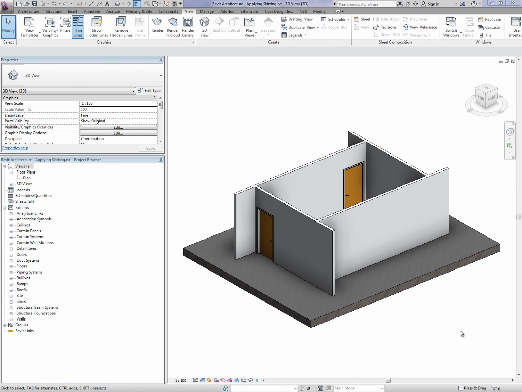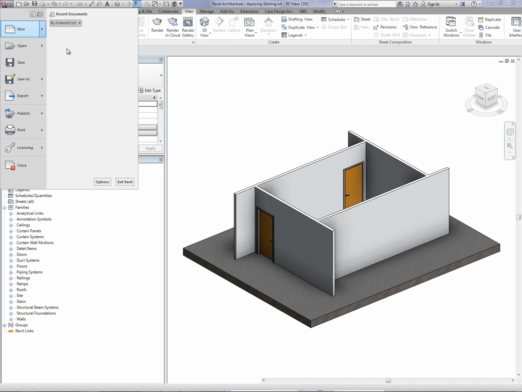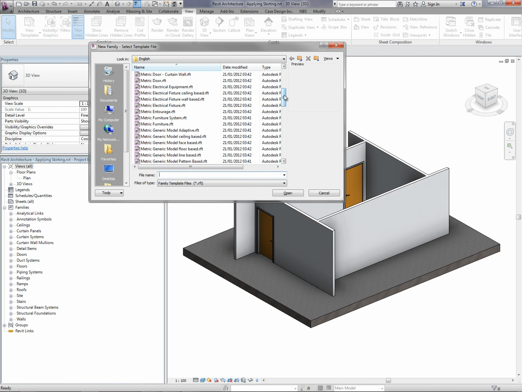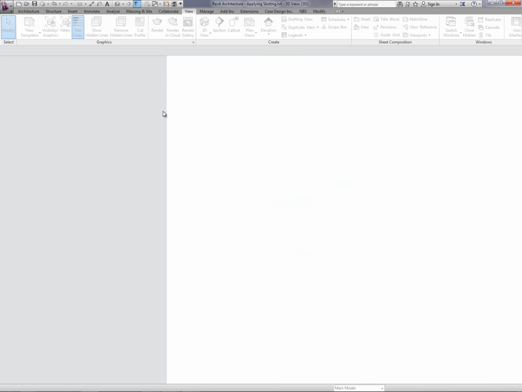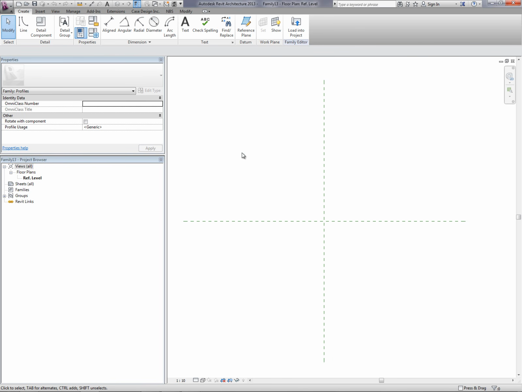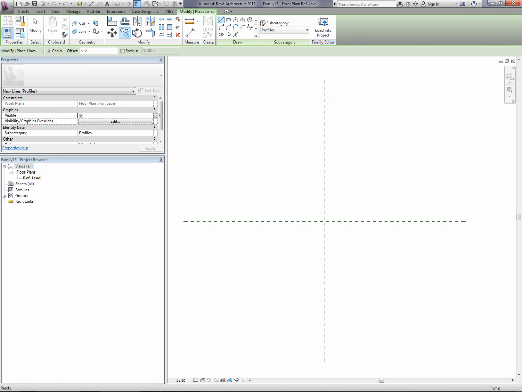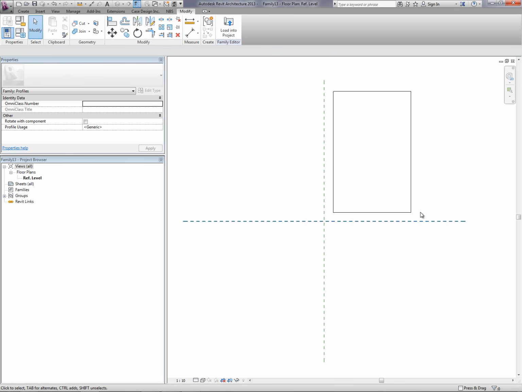Okay, to begin we need to create a profile of the skirting board. So from the application menu, select New, Family, and we're going to pick a metric profile family template here. And we're now going to sketch a very basic outline of our skirting. So from the create area of the ribbon, select a line, and it's going to be a rectangular arrangement of lines. And I'm just going to draw them straight away in this area here.